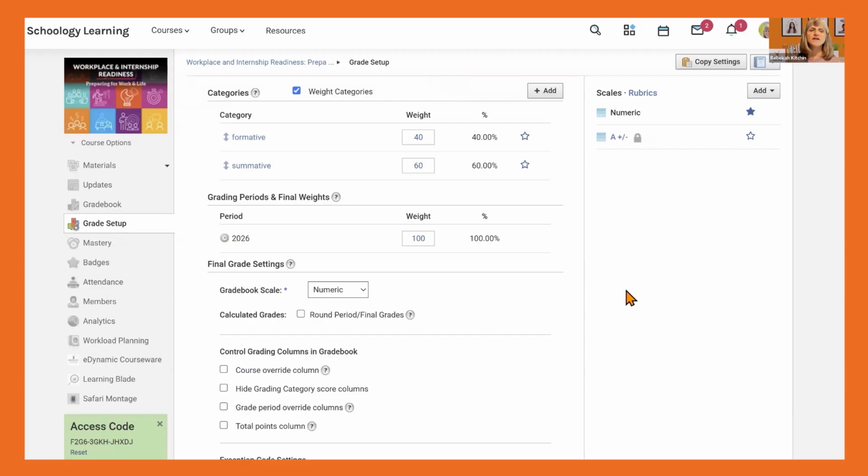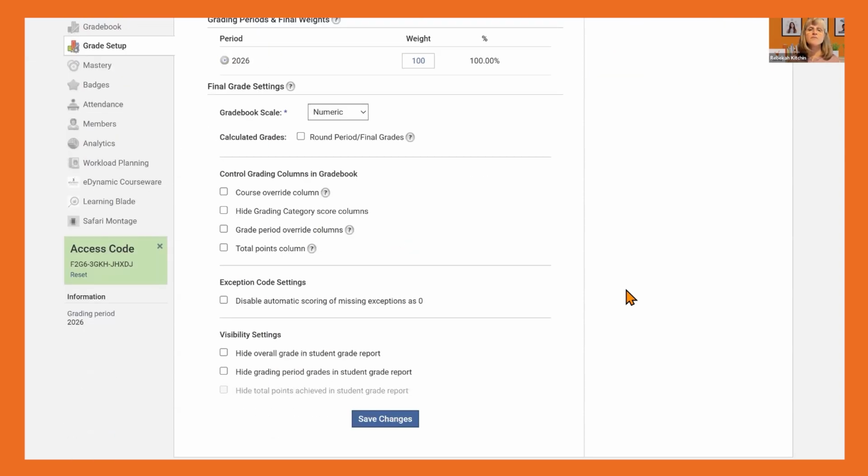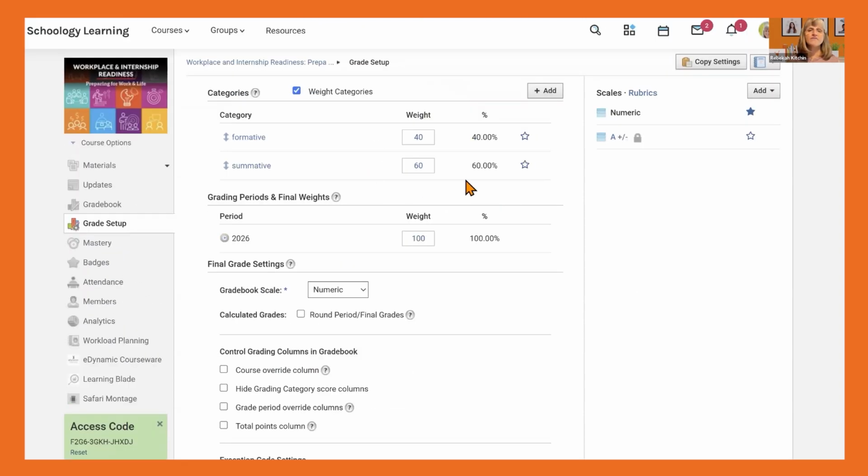There are also many other different settings that you can use within this grade setup, but it's very important that you have those settings done in order for your assignments to connect to your gradebook. If you are going to set up many courses and you're doing them all at the same time, you can use the copy settings function and copy those settings into other courses.